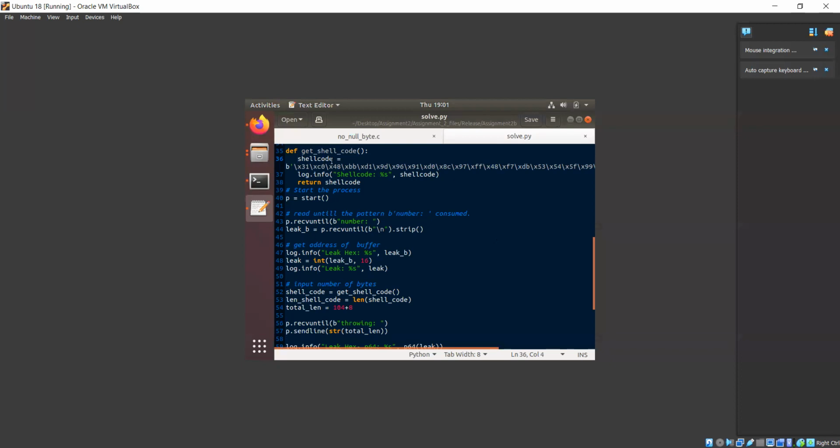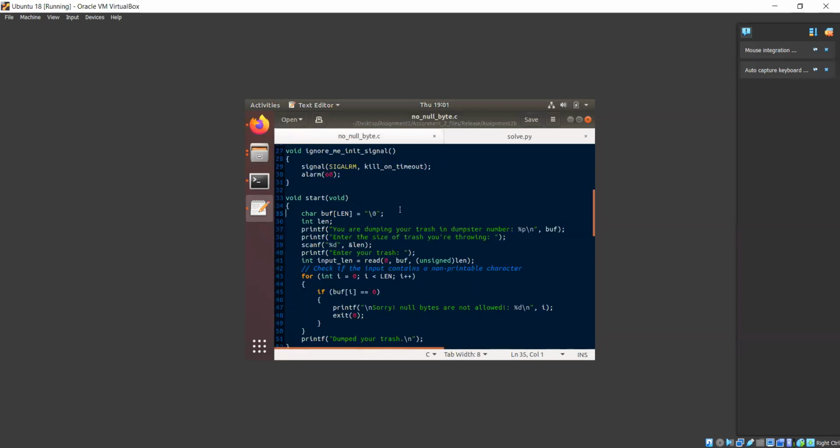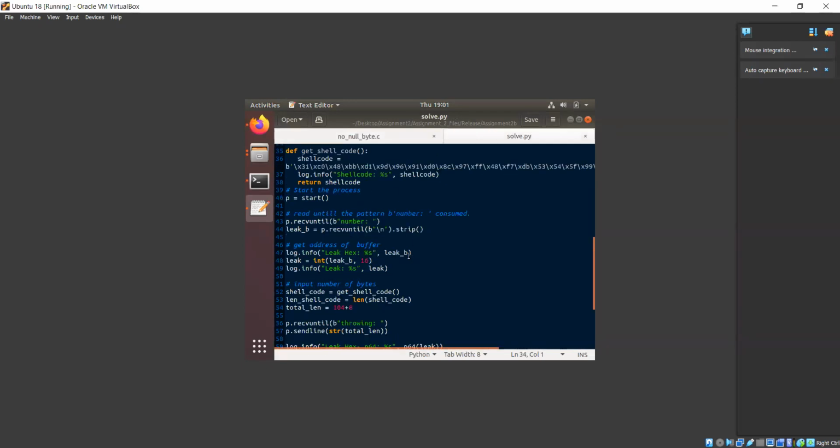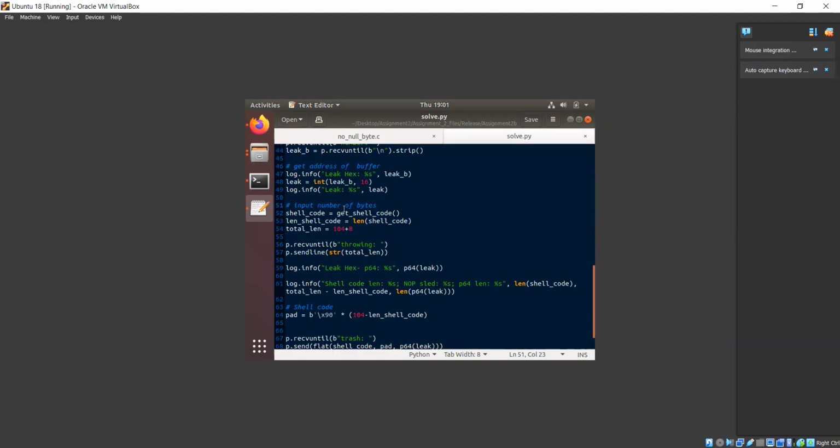So, sol.py is the file that actually brings up GDB and inserts binary data into the file we're debugging. When this runs, it first gets the address of the leak. The address of the leak is the same as the address of the buffer, which we want to overflow. Then there are a few debug prints, and then we get the shell code.